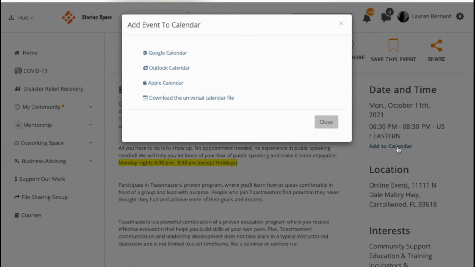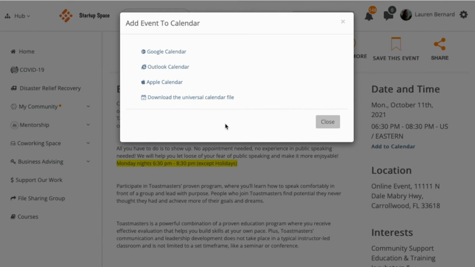If you click on this, it will bring up the option to link to a variety of different calendars, or to download the Universal Calendar file. Select whichever option you use as your personal calendar, and it will open in a new window.